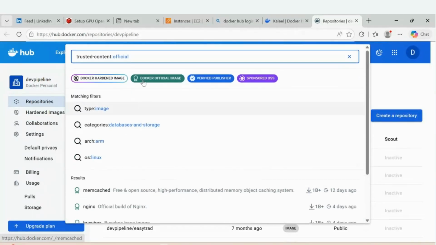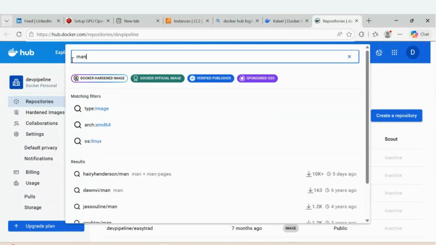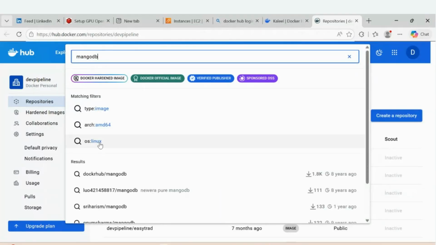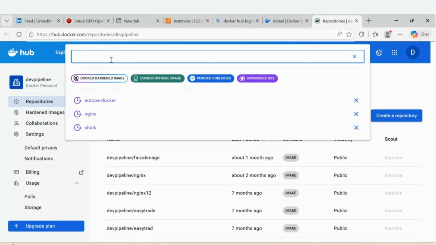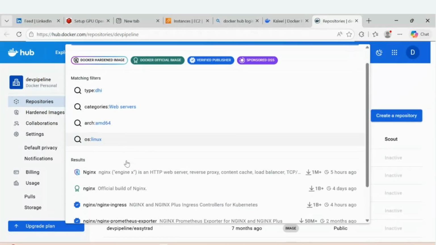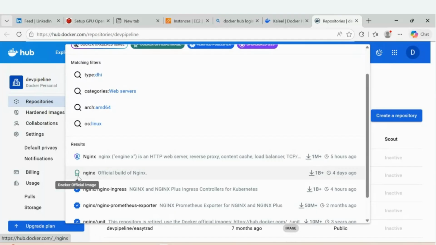So you can search whatever you want. Say for example, you want to install a database, for example MongoDB. You can come and check whether you have the image called MongoDB or not. See here, Docker Hub slash MongoDB. You have it. If you want anything else, you can search for it. For us, we need Nginx. The moment I search Nginx, it gives me this badge, which is the official image.